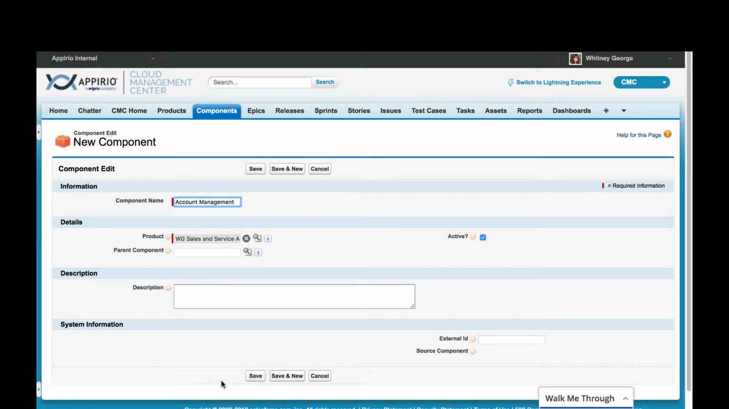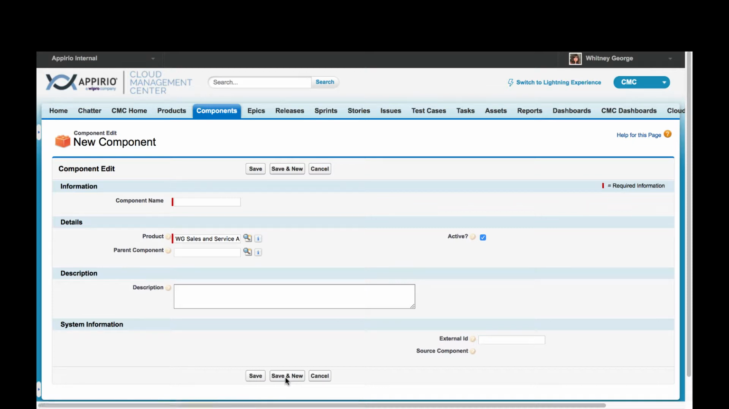We have a few different save options. If you just want to create a single component and move on, you can select save. If you would like to create multiple components at one time, you can do save and new. So let's go ahead and practice and create one more component here. So we'll save and new, and that just refreshes the form for us.